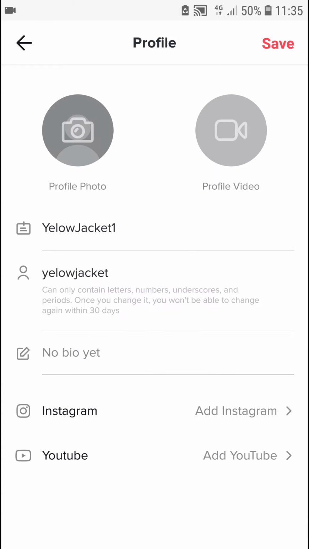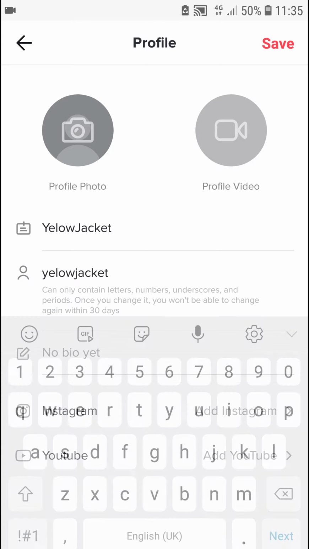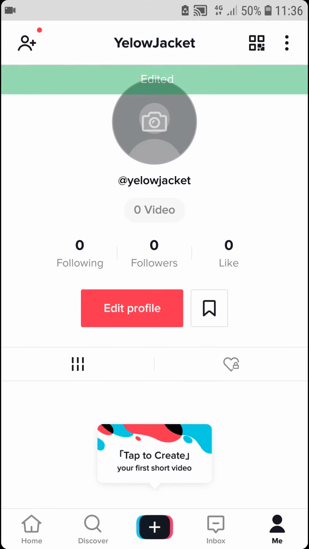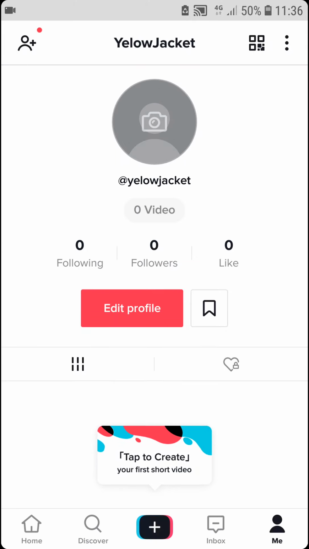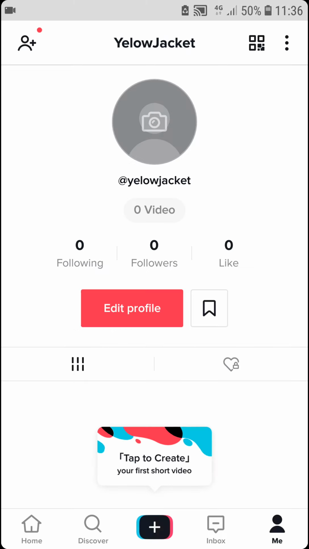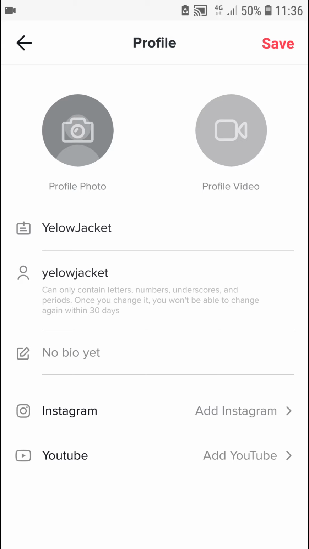So what you want to do first is just wait 30 days if you already changed it, and then you can change it. So again, yellow jacket is up on top, again the same, and then this is what you can do. Go on a profile, Me, Edit profile, and then change the yellow jacket to something else, or just your profile name, the first line and the second line. And that's kind of it.